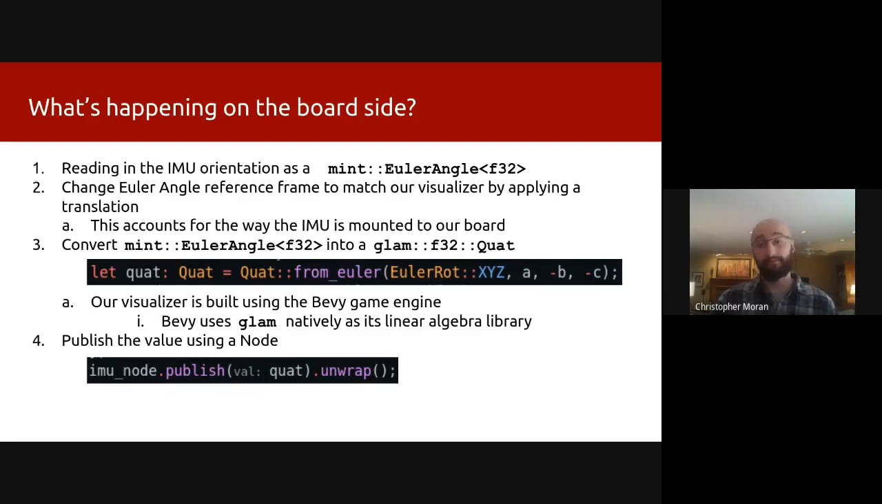On the board side, we're basically pulling in that information, then applying a transformation and converting it from an Euler angle in the math interop system, or MINT, library into the glam library, which is a linear algebra library that Bevy uses natively, and then simply publishing it with one line. If we weren't applying that reference frame correction, we could actually just use the .into method, which I think is pretty interesting because it demonstrates one of the really great aspects of the Rust ecosystem as it stands at the moment, which is great interoperability between a number of libraries.